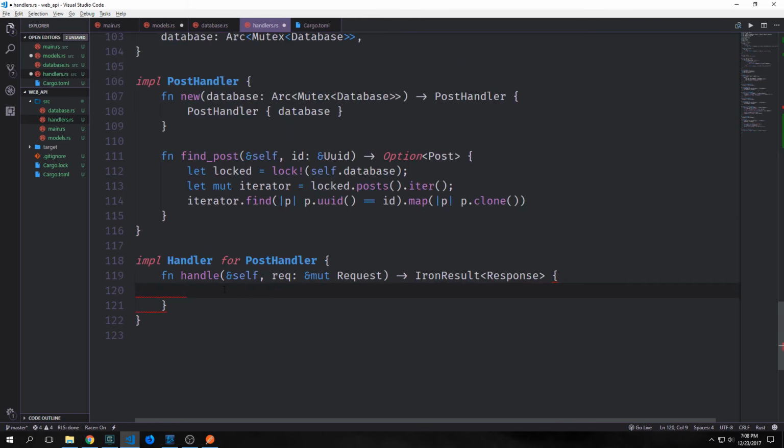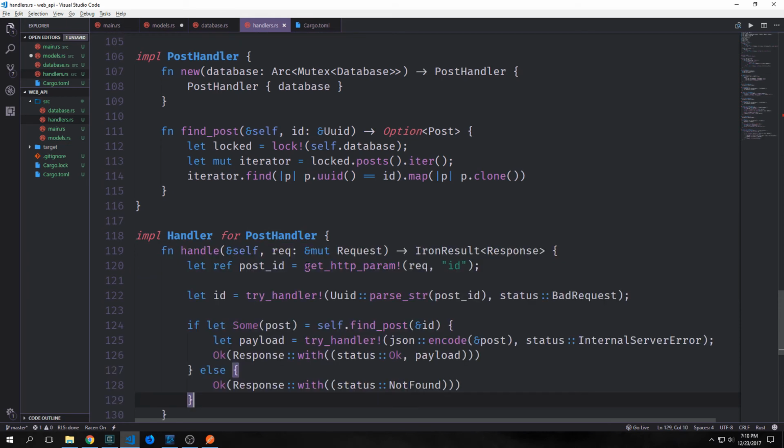So we also want to implement Handler for our post handler. And this means, of course, creating a handle function. So the handler attempts to find the ID parameter using our macro. If it finds it, it tries to parse it to the UUID. If it's malformed, then we return a bad request. So that's what's happening here. If we do find a post though, we destructure it by using this if let binding and pattern matching self.findPost with Some post. Then we encode it in our JSON, and we use our try macro again, and we return it with 200 OK, so status OK. If we do not find it, then we return a 404 not found.